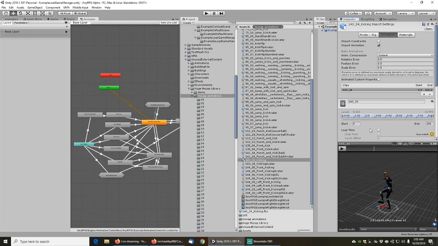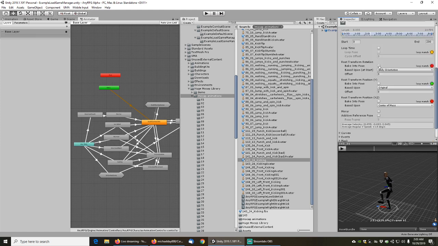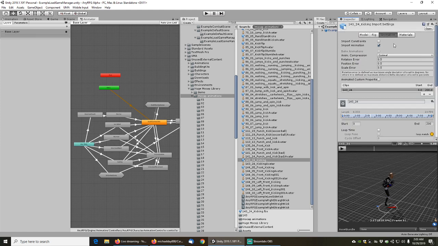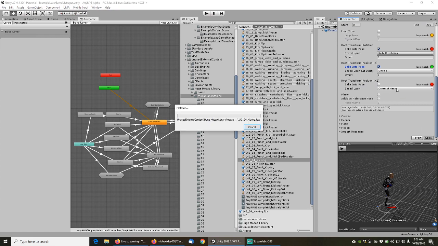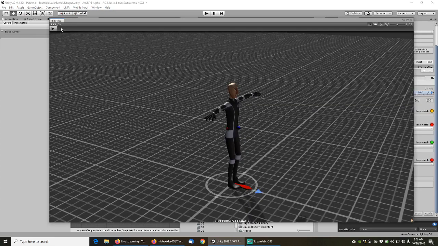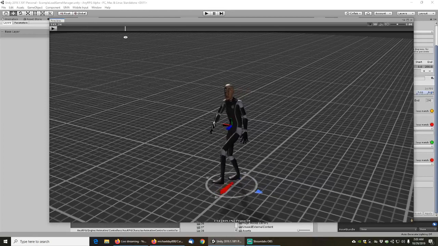Okay, let's see if we can find any positions that match down here in the controller. Oh, that's why it looks so weird. I didn't apply those ones yet. Okay, let's try this again, this time with those applied.